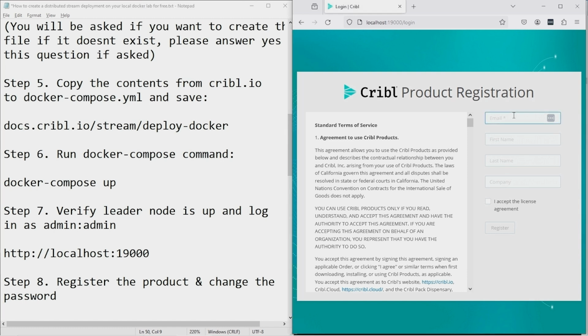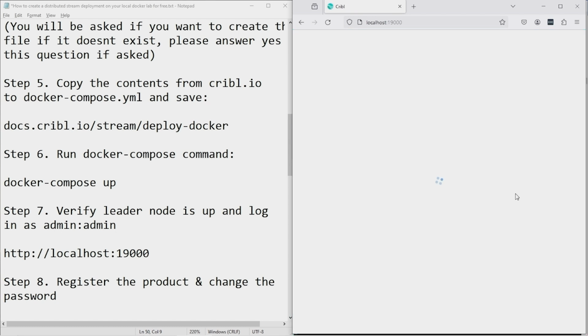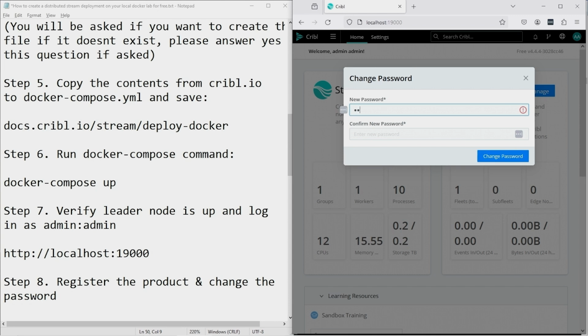And that's the difference between the last video where we did a single instance deployment and now we're doing a distributed deployment. Anyways, we'll go ahead and register. Be sure to put your company as Ableversity sent me. I'll let the folks over at Cribl know that you found them through my tutorial. Okay, at least in your dev environment. Don't do that in production though. All right, let's go. Step 8 also is change the password. So we're going to go ahead and change that password.